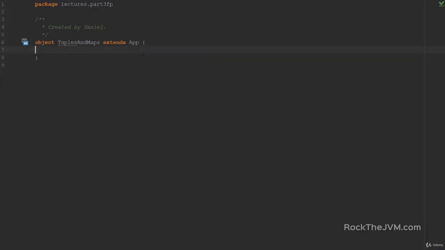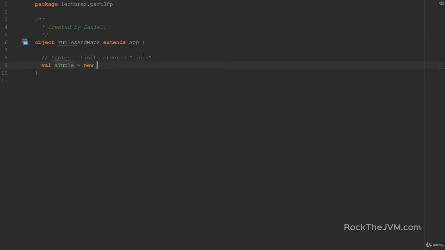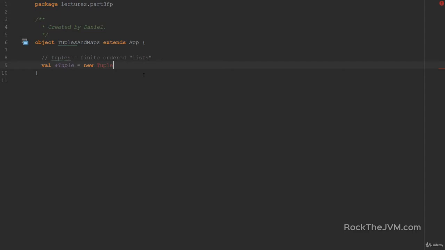So tuples are some cute little things. They're basically finite ordered, kind of like lists. Let me show you what I mean. If I define a tuple, I need to use a new tuple, and look at the IDE suggesting options for me. So let's say I have a Tuple2, not a pair, but a Tuple2. And let's put in a value 2 and the value "hello Scala".